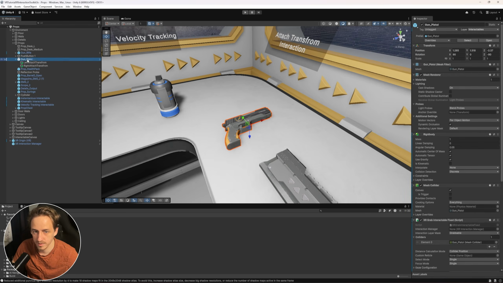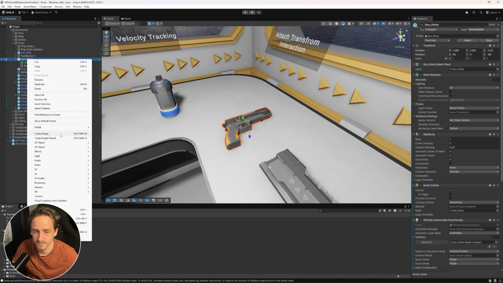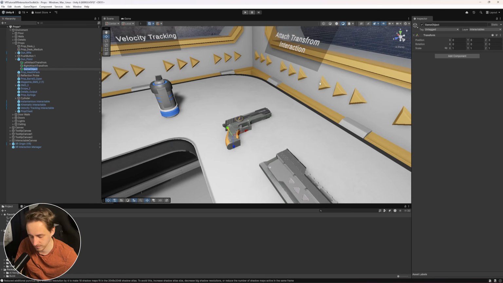Okay, so on the gun, we are going to need a new game object called spawn point. And all we need to do is set it to local space. And we just need to rotate it so the Z is going to be the forward direction.